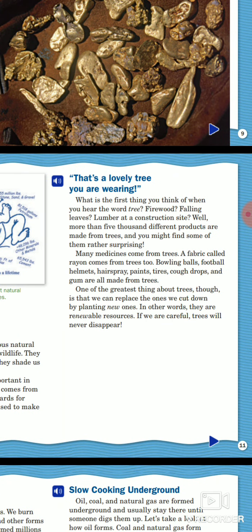That's a lovely tree you are wearing. What is the first thing you think of when you hear the word tree? Firewood? Falling tree leaves? Lumber at a construction site? Well, more than 5,000 different products are made from trees, and you might find some of them rather surprising.